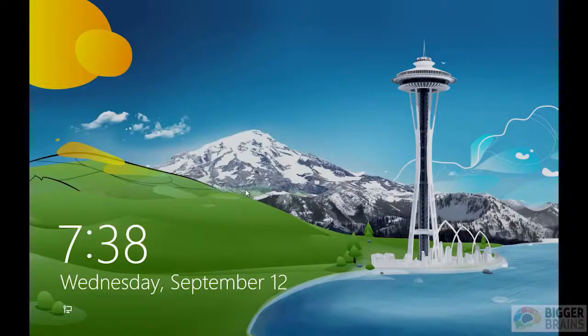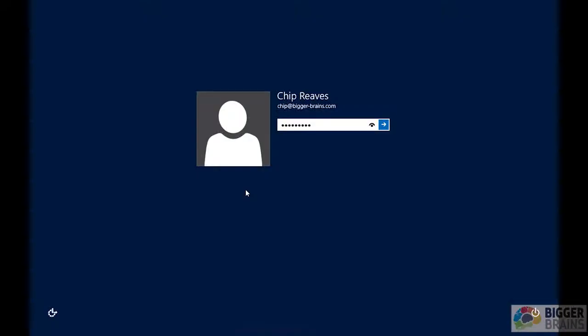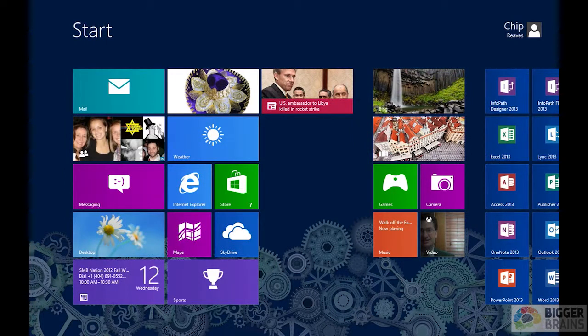So what we can do to get past the lock screen is to either press any key or click anywhere. And this takes us to the login screen. This is my computer, but I'll let you type in my password. Go ahead and press enter. All right. Good. It's telling me that I'm welcome. Wow! Look at all the colors and things that do things.